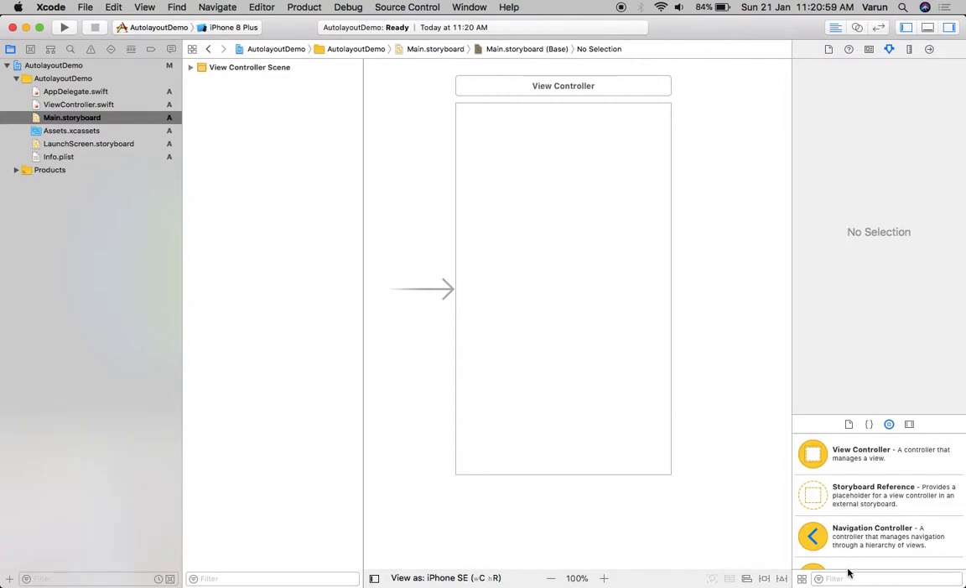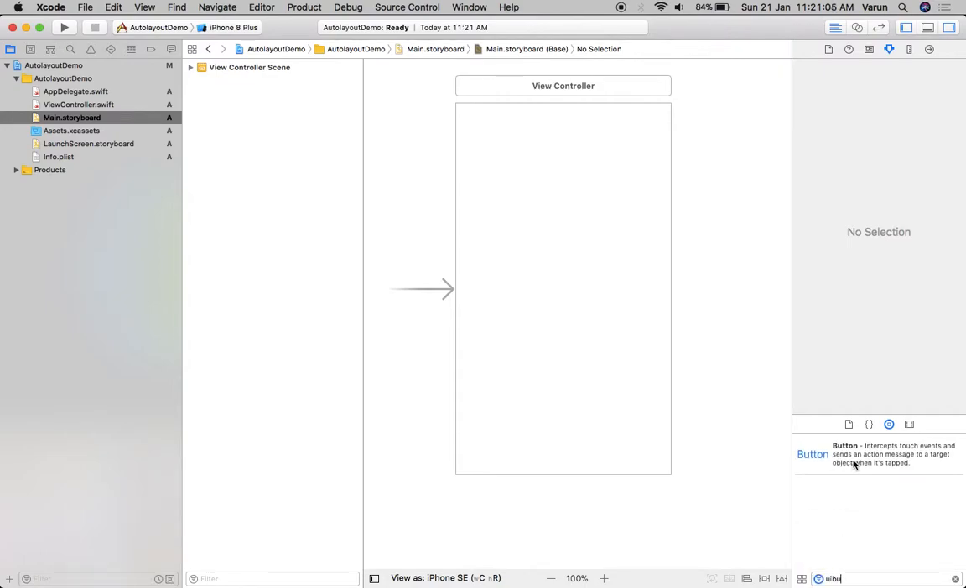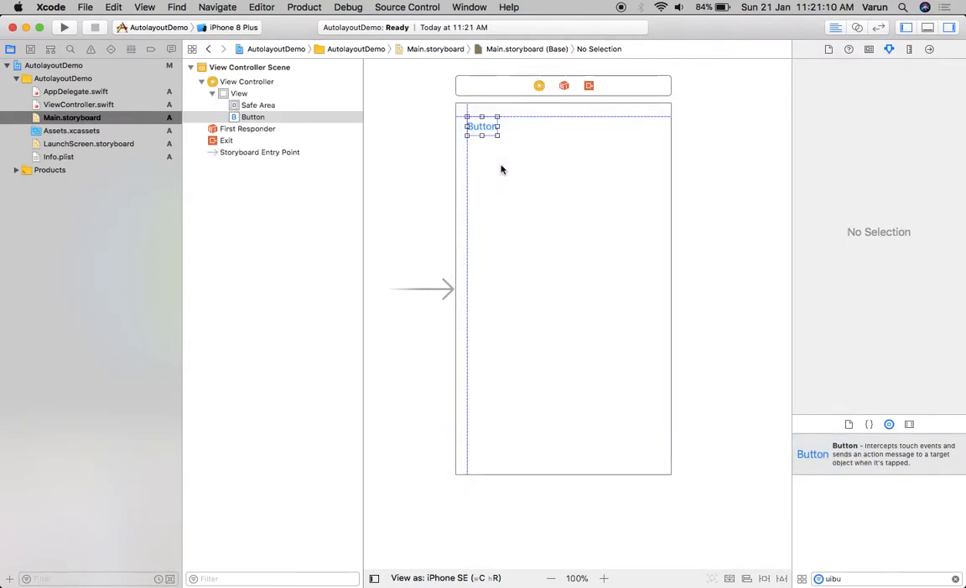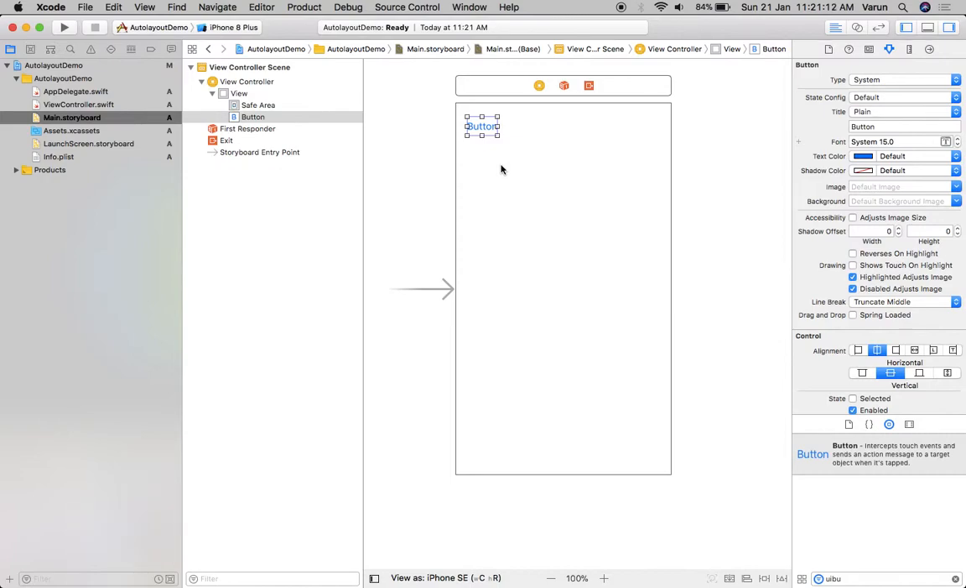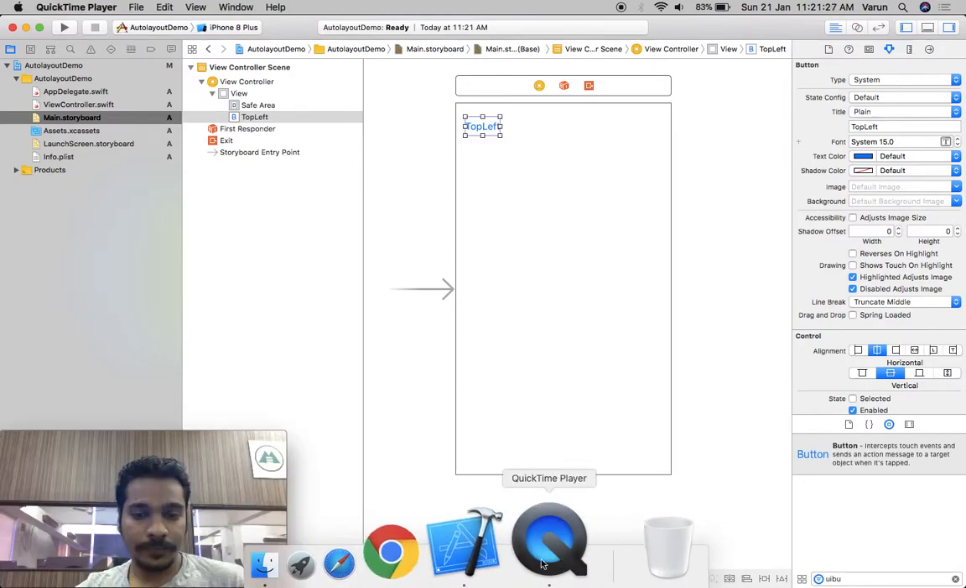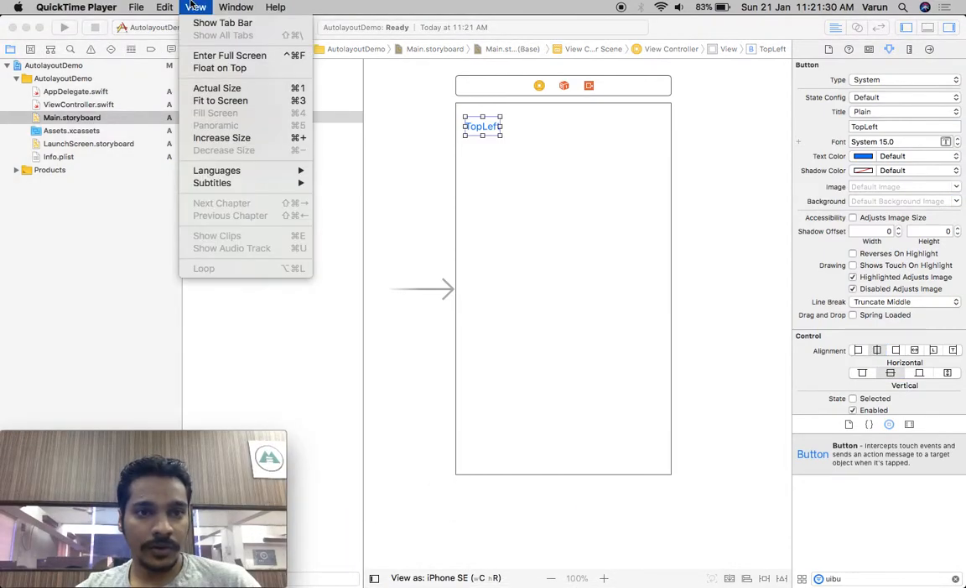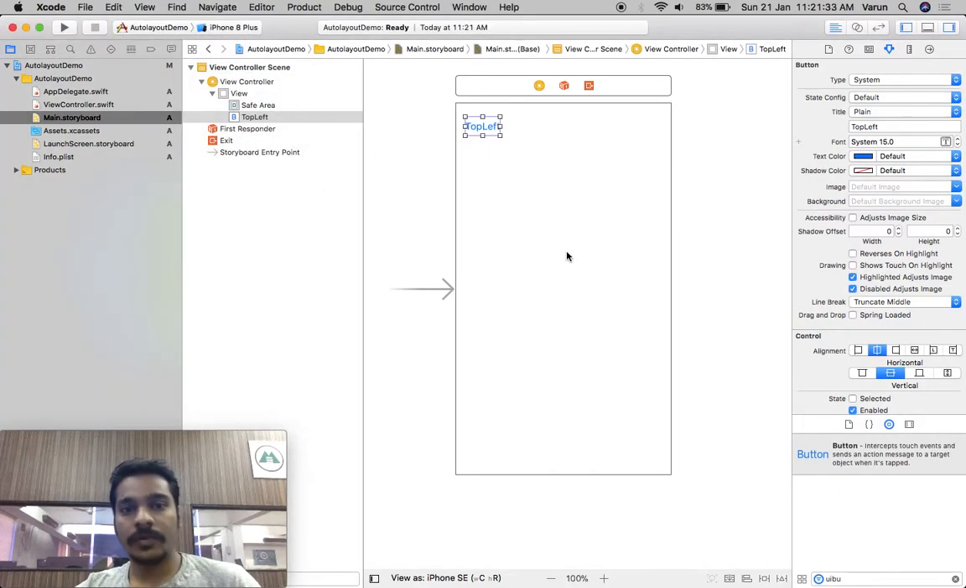So see, the basic thing is, I will copy this button or drag and drop this button over here. Fine. So this is the position of this button at the top left corner. So I can name it top left. Let me bring up the movie recorder, flat on top. Okay, now we have a top left button over here.